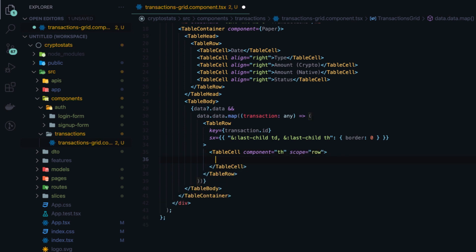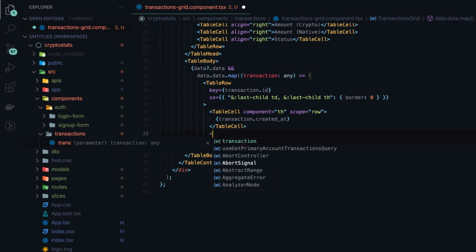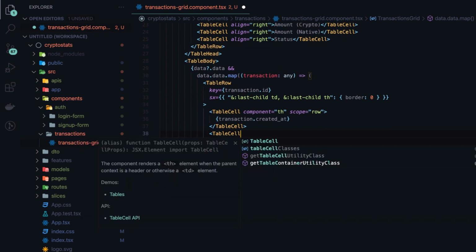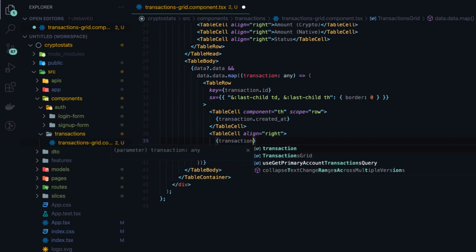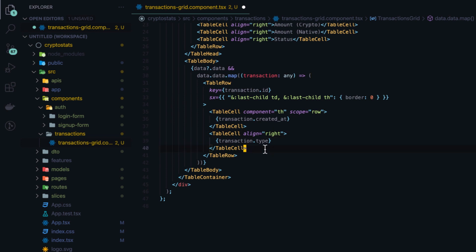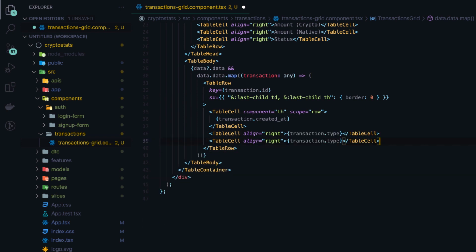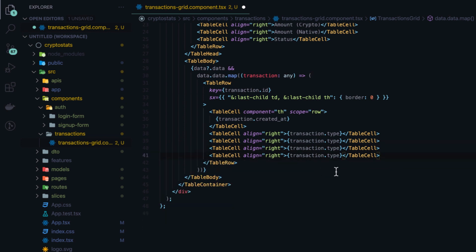And in this table cell, this will be first the date of the transaction. So we're going to specify transaction.createdAt, and then we'll have another table cell. And this time it's going to have align set to right, and we're going to have the transaction.type now, and then we'll do the same thing for the remaining table cells. So we'll have one for the crypto amount, the native amount, and the status.